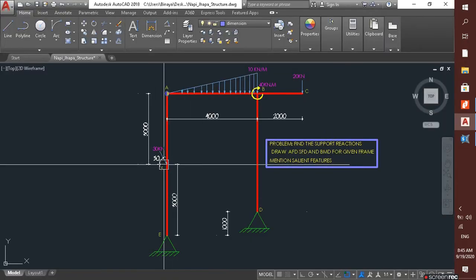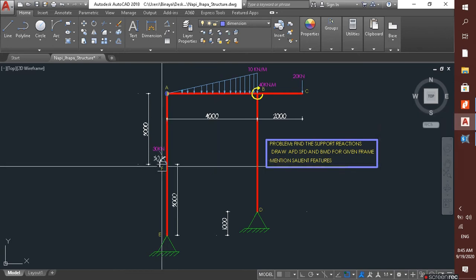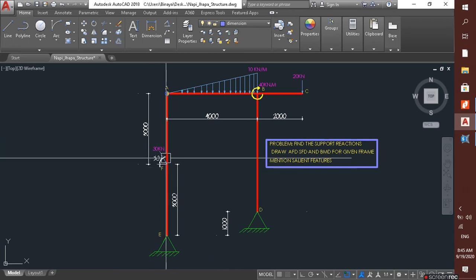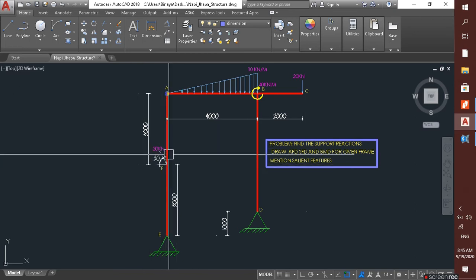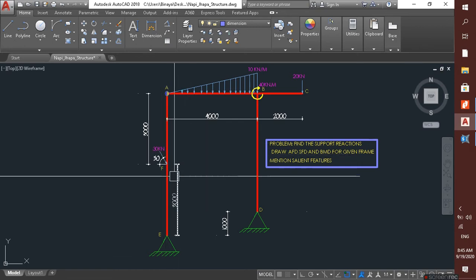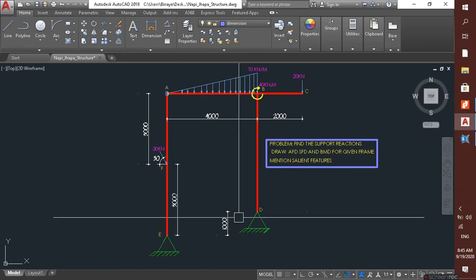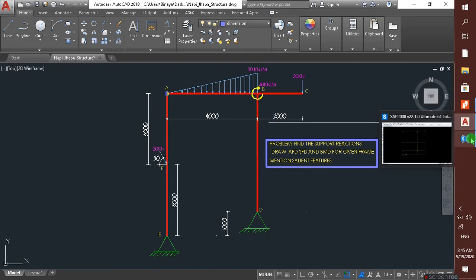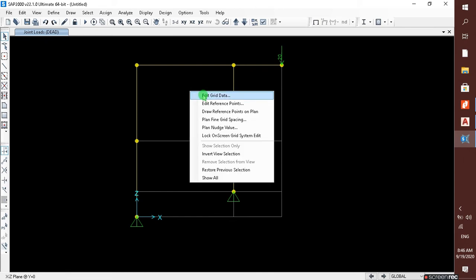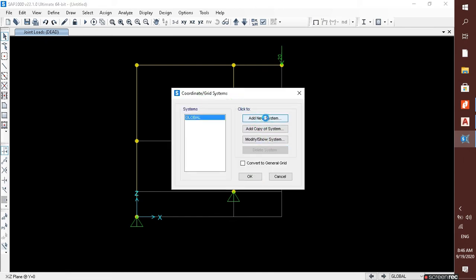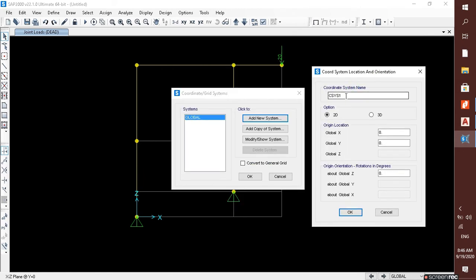But from the figure we can see that the load is applied in an inclined manner at an angle of 30 degrees. So there are two ways of doing it. Either we resolve this in x direction and y direction and apply two loads in two directions, or we can define a new grid and rotate that grid and apply the load in that grid. I can show you in SAP. So let's edit the grid data. Let's add a new system. It's for the point load, I can say new grid.